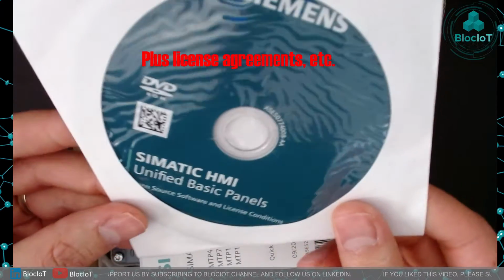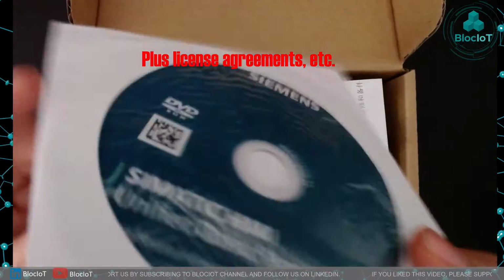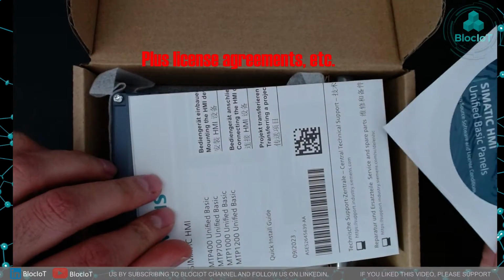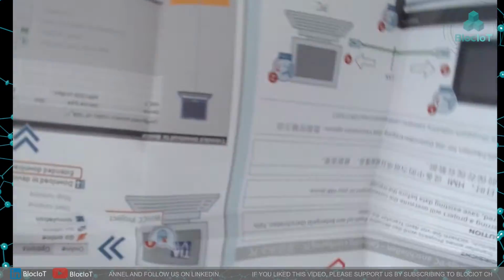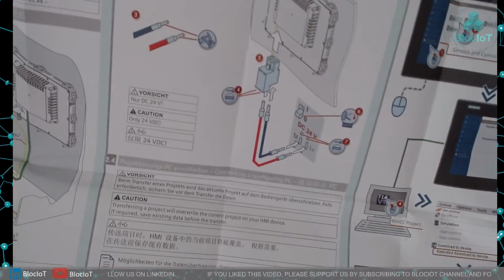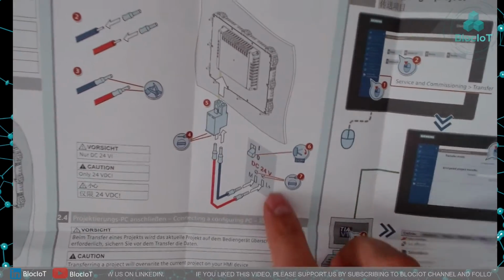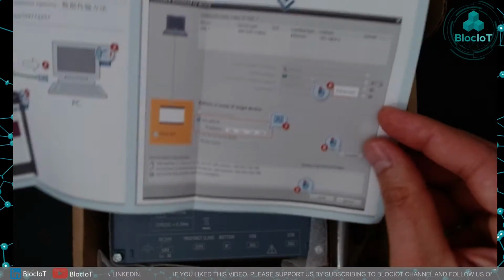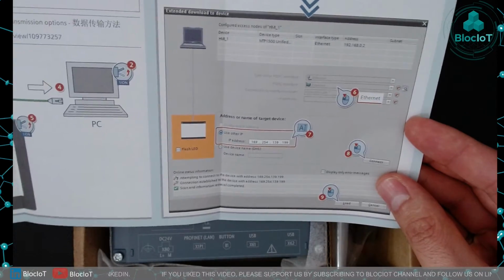So in this DVD, you will get the open source software component that has been used in this device. And of course, you get a manual. And we went through this manual in the previous videos when we unboxed the Unified Comfort panel. And in this quick manual or tutorial, you'll get the chance to see how you need to wire the device, how you can mount it, and overall how you can connect this to your TIA Portal software.